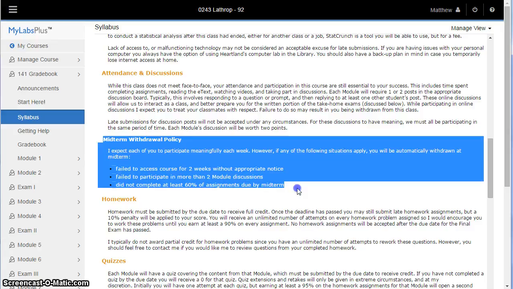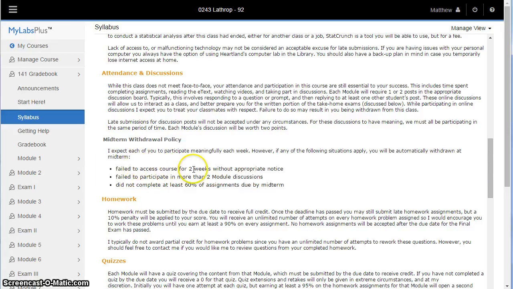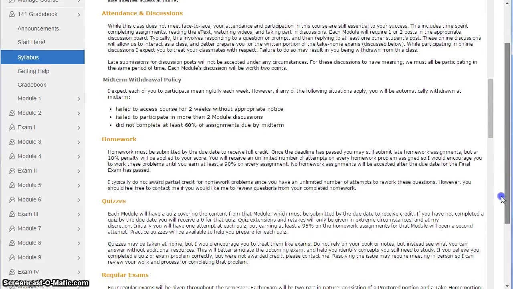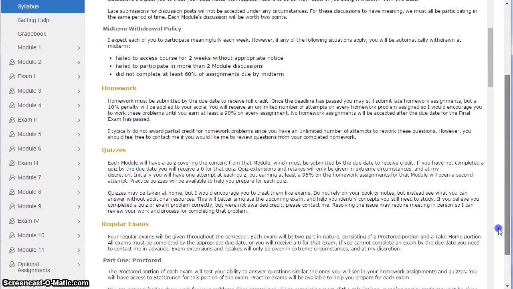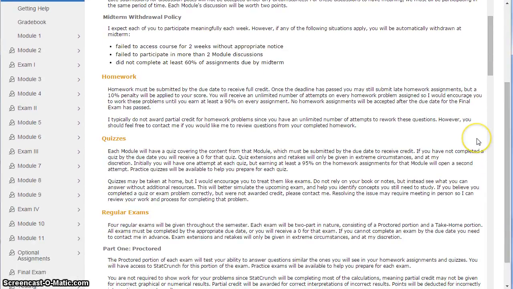If you aren't participating actively in this course, it is a possibility that you could be withdrawn at midterm. That could happen if you fail to access this course for 2 weeks without notifying me, if you miss more than 2 of our weekly discussions, 2 of those module discussions, or if by midterm you haven't completed at least 60% of assignments. Hopefully that's not going to be the case. I would like to keep everybody in until the end of the semester, but you do need to be aware that the college has those policies in place.